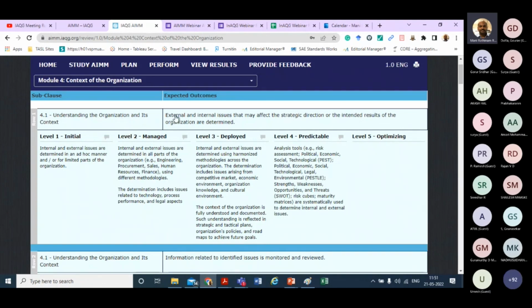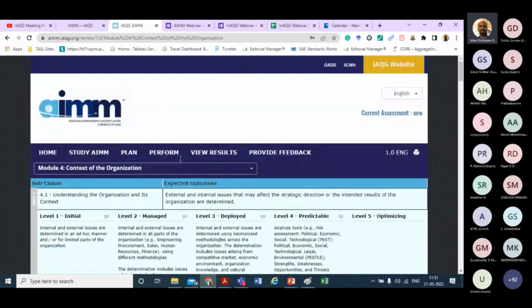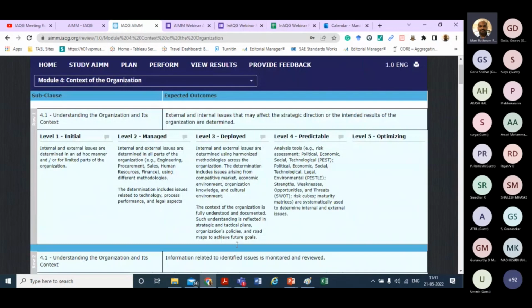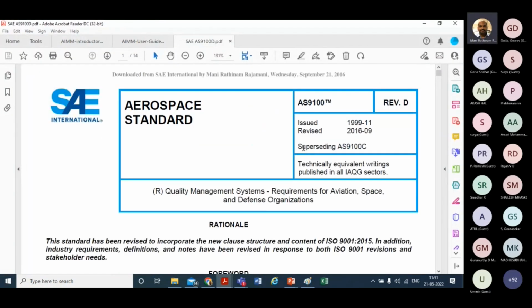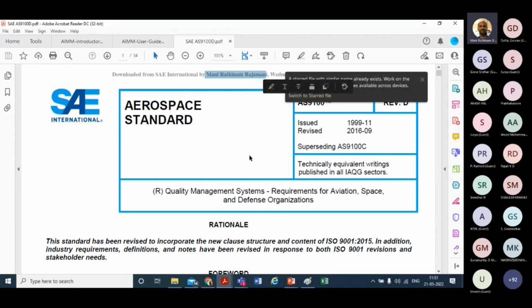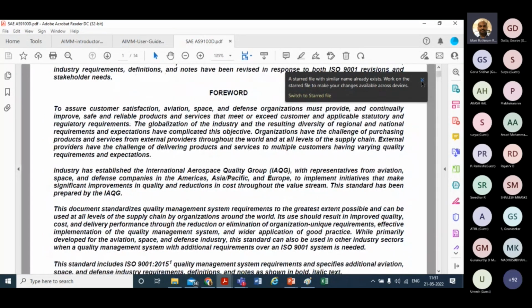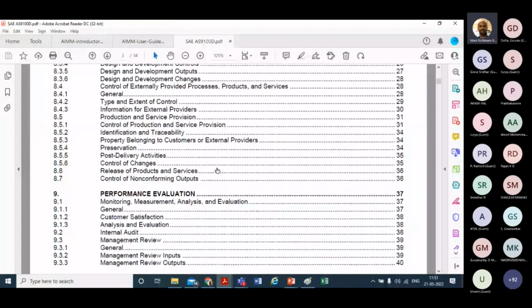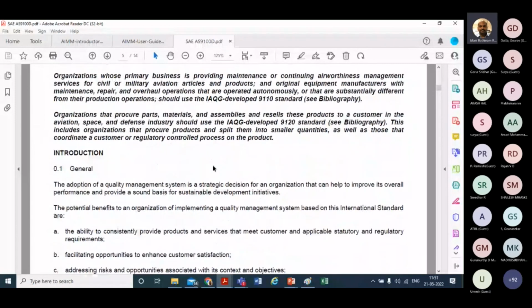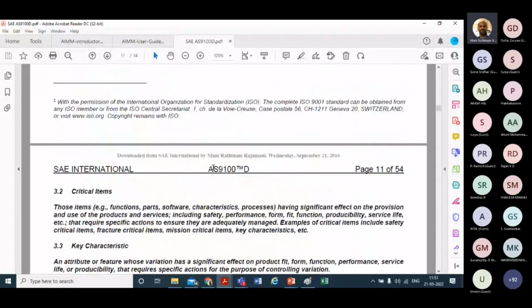So a simple example, let us take clause 1, which is 4.1. I would like to show the 9100 standard in parallel so that we can correlate it efficiently. This is my copy, so I have purchased it, so I think it should not be a problem to show. Please do not take any screenshots. Yeah. So let us go to clause 4.1.